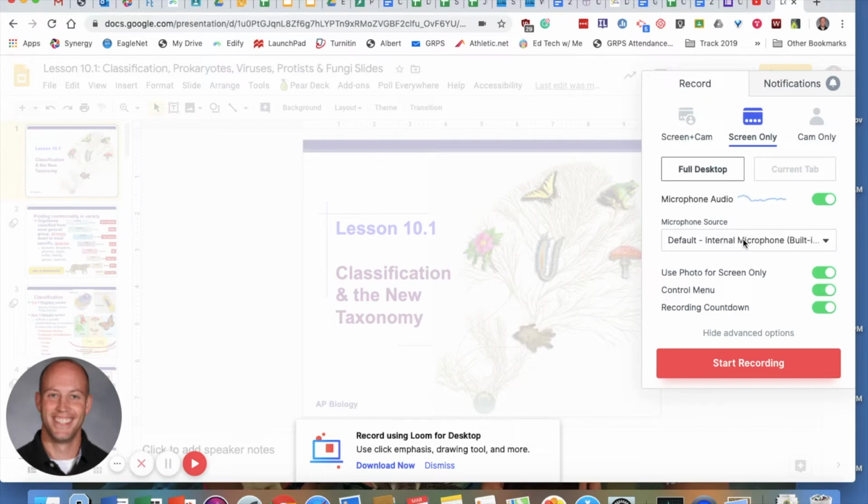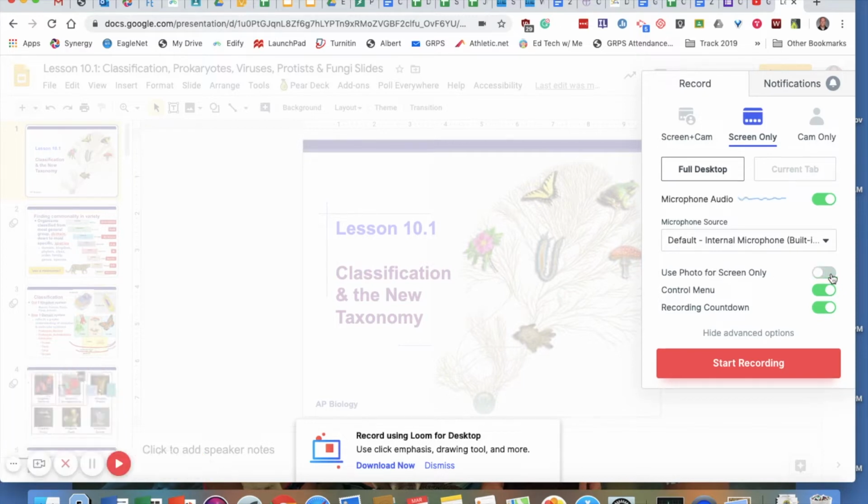Check your microphone. Most likely your choice is going to be built-in microphone, unless you happen to have an external microphone connected to your computer. I don't really want my photo on the screen, so I'm going to turn that one off. I do want a control menu so that I can easily start and stop things and pause it. And record countdown just kind of lets me know when things are going to start. So at this point, I'm going to start recording.